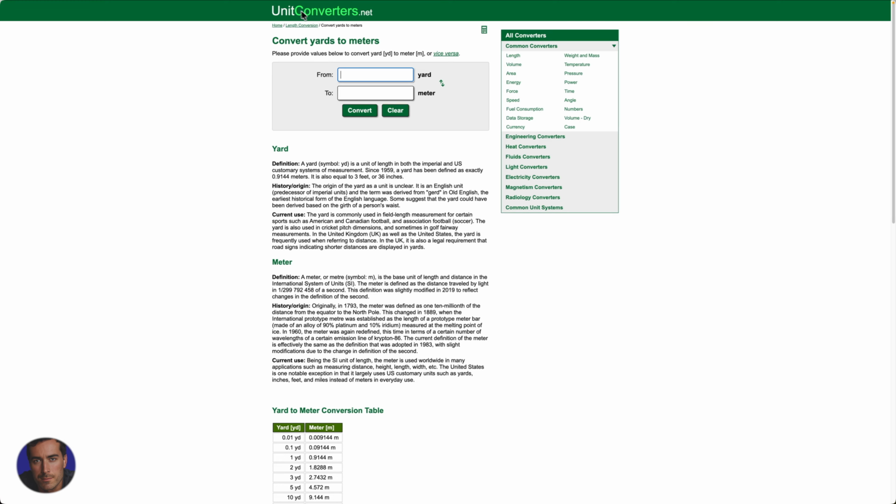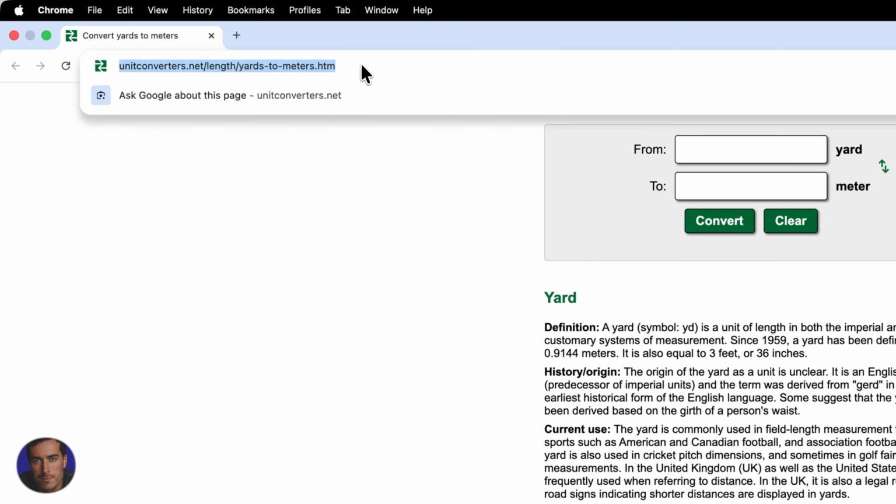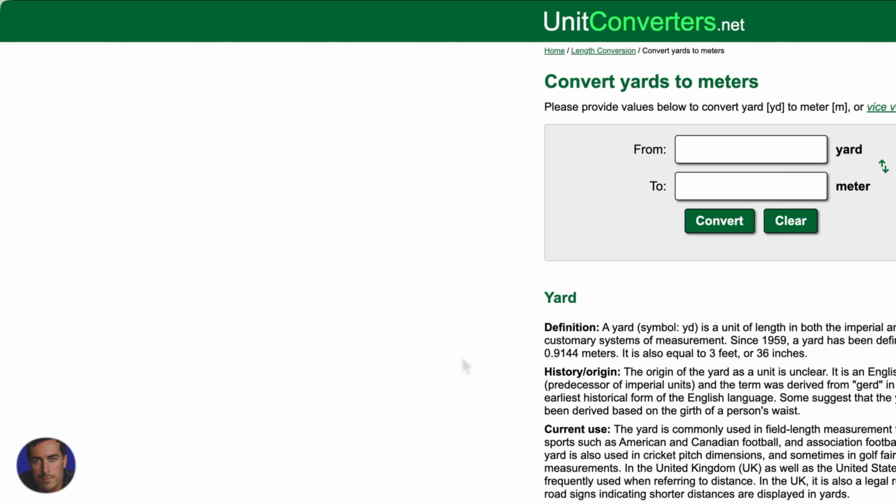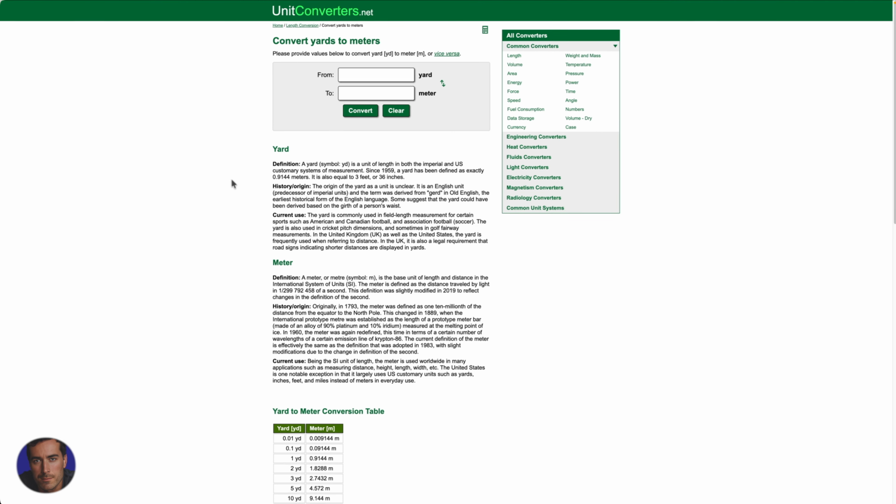Now, I like to use this converter, unitconverters.net. You can find it at this URL that I have on the screen. It's quite a long URL, so I'll put that in the video description just below this video. You can click on that link and you will find yourself on this converter.